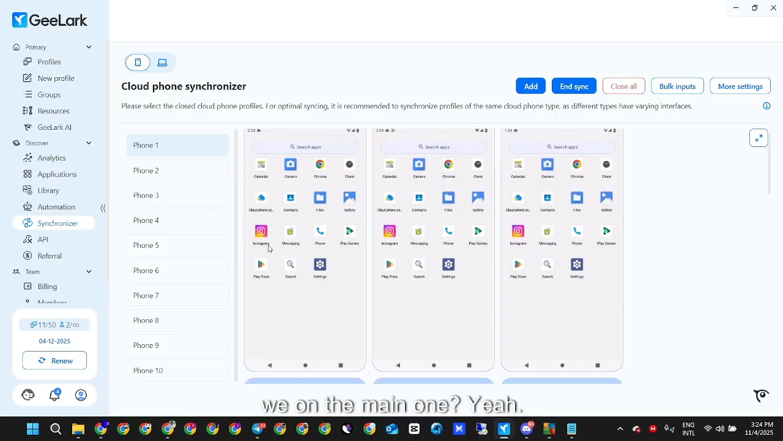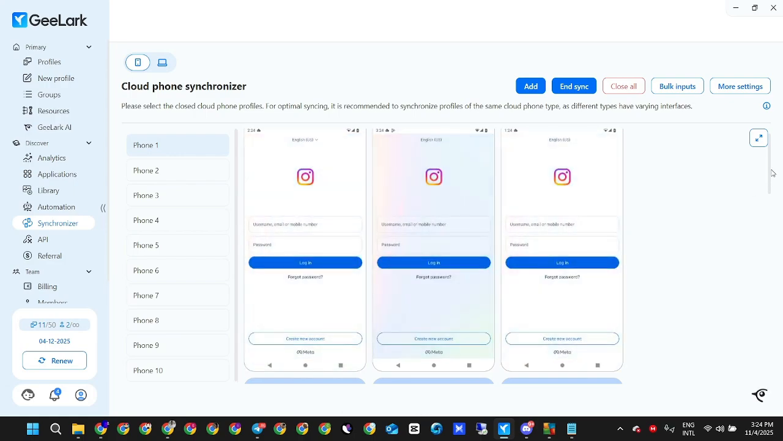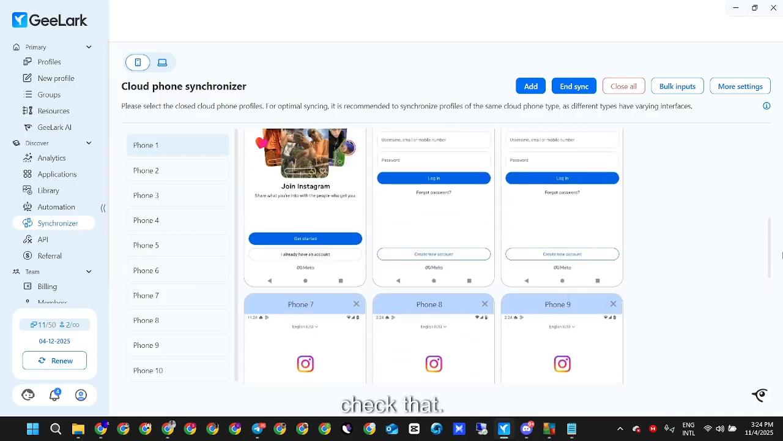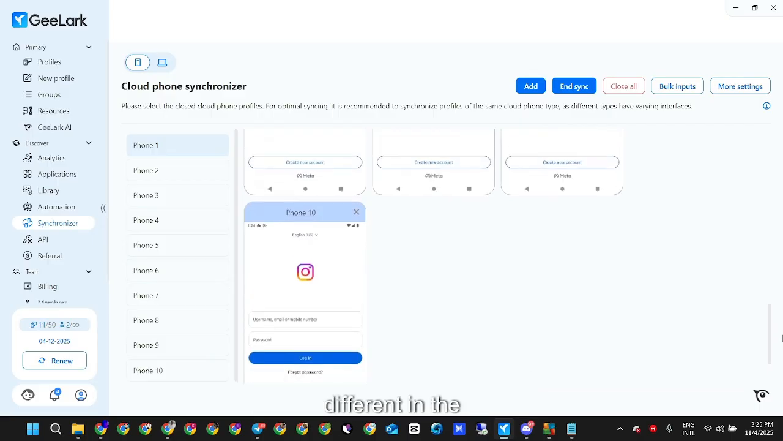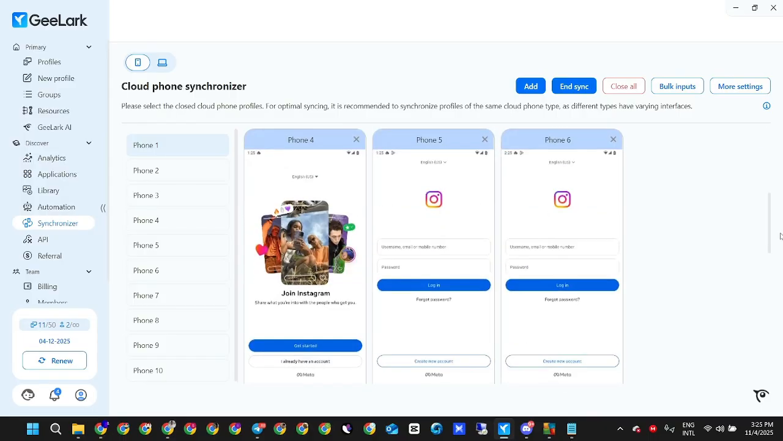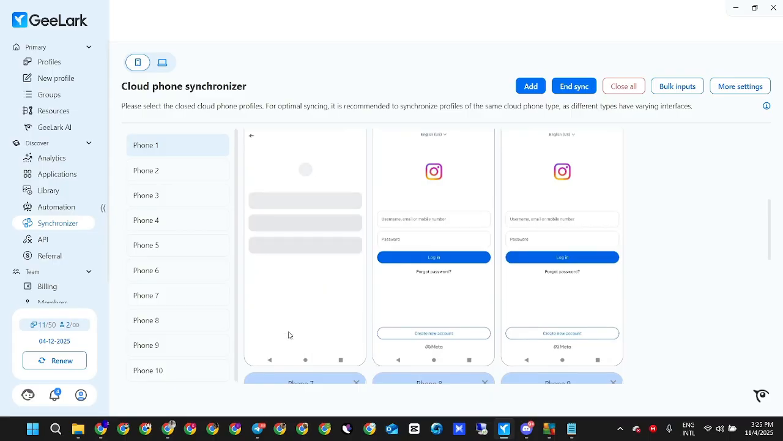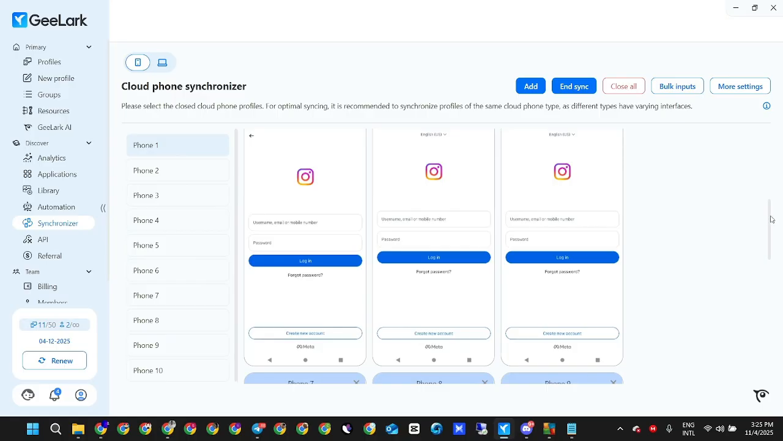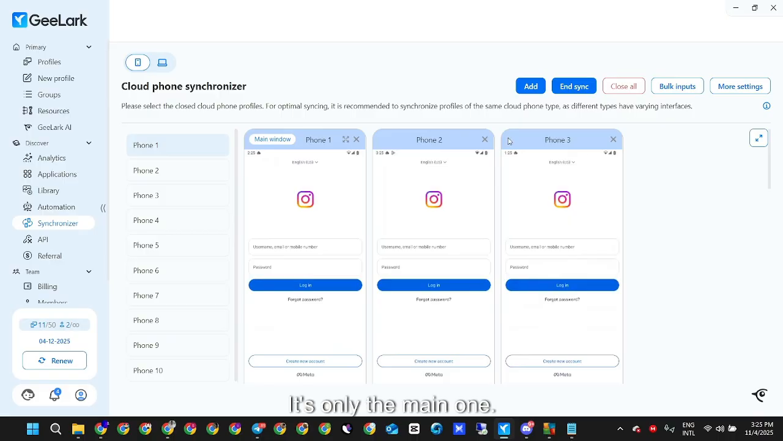Okay, are we on the main one? Yeah. Okay, Instagram. Let's check that. One of them is a little bit different in the approach. That's interesting. Maybe if I click on, I already have an account. Okay, great. When you click on the others, not on the main one, it's just an individual action. It's only the main one, the main window as written, where everything is copied.